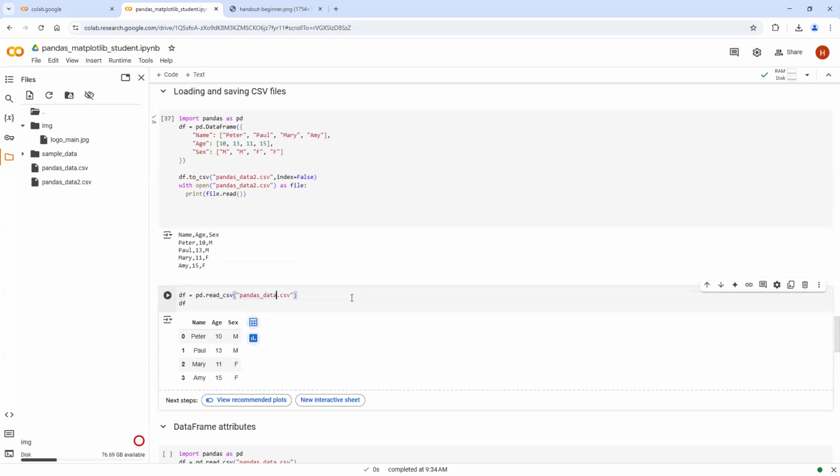We can also read the file we uploaded by ourselves. This is the file we created. So if you have some CSV files that you downloaded from other sources, you can just put it here and then read it, using this read CSV function.